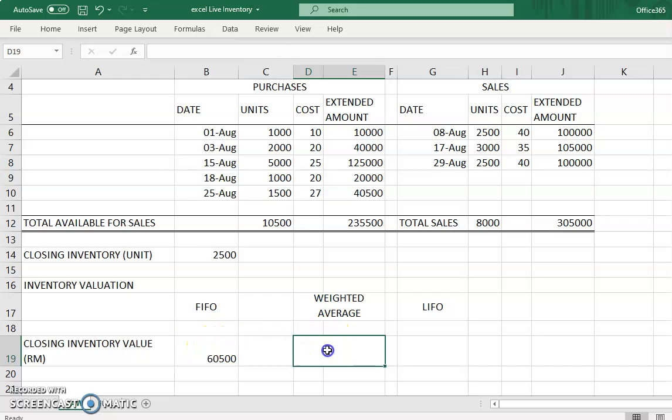Now the weighted average is much easier. The formula is equals to the closing inventory units multiplied by the average cost, that is the extended amount divided by the number of units purchased, and that's the amount.